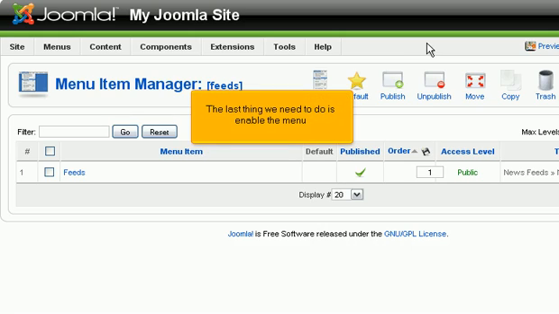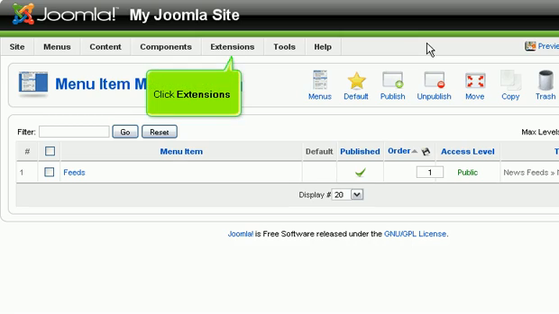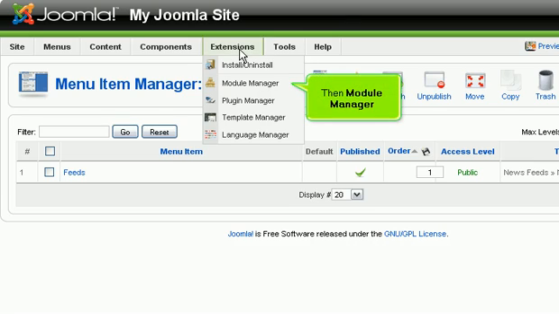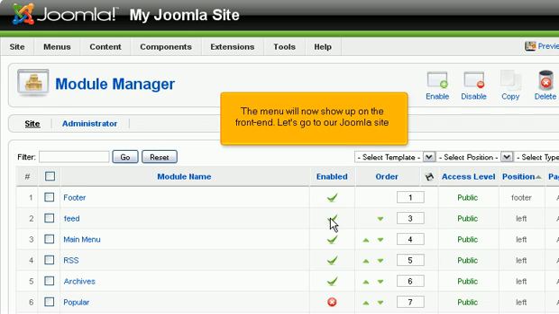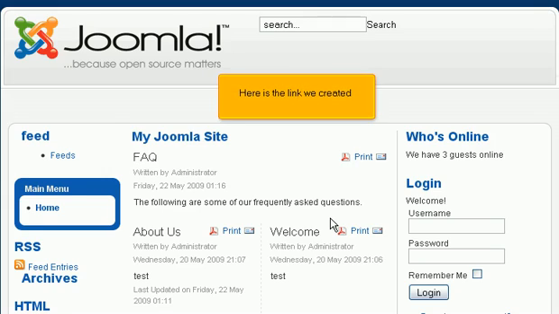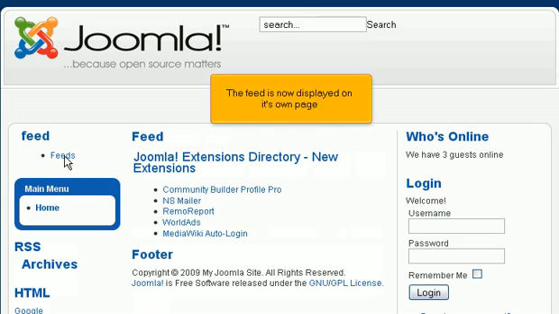The last thing we need to do is enable the menu. Click Extensions. Then Module Manager. Click the red X next to the item. The menu will now show up on the front end. Let's go to our Joomla site. Here is the link we created. The feed is now displayed on its own page.